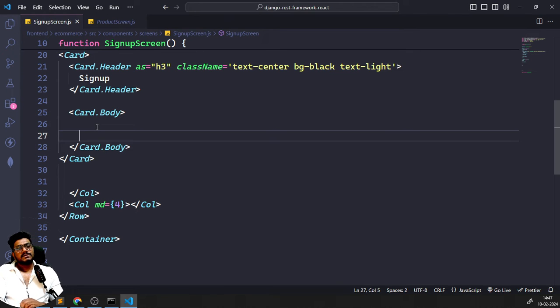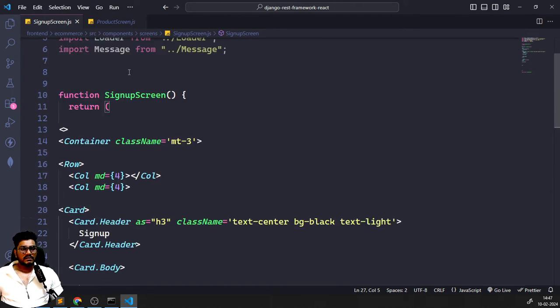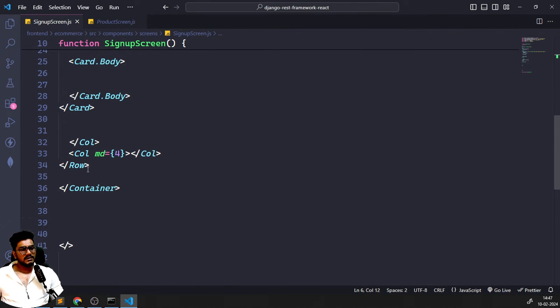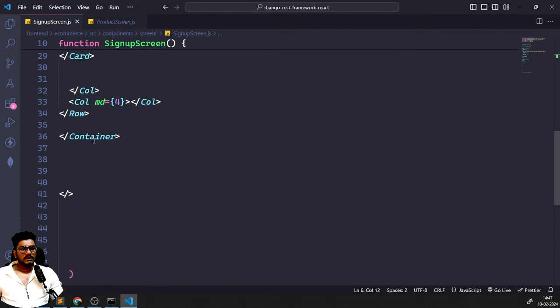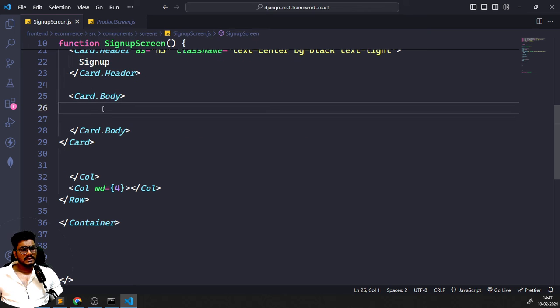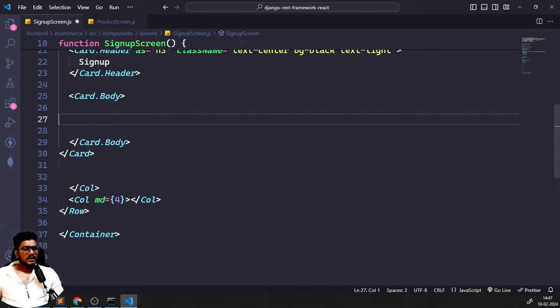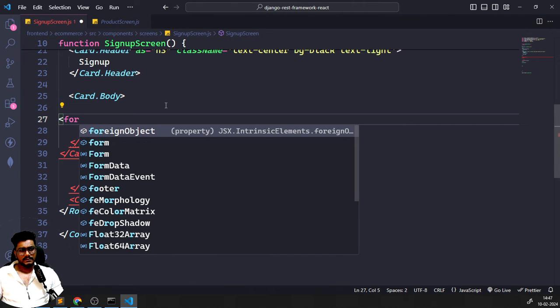First and foremost, if there are messages you wanted to display inside the card body, we can do it. If there is any message you can display over here, that is also something we can do. But right now I'm not going to do that part. We'll see it at the time of backend integration. Now I wanted to create one form over here. I have imported something called Form right onto the top.